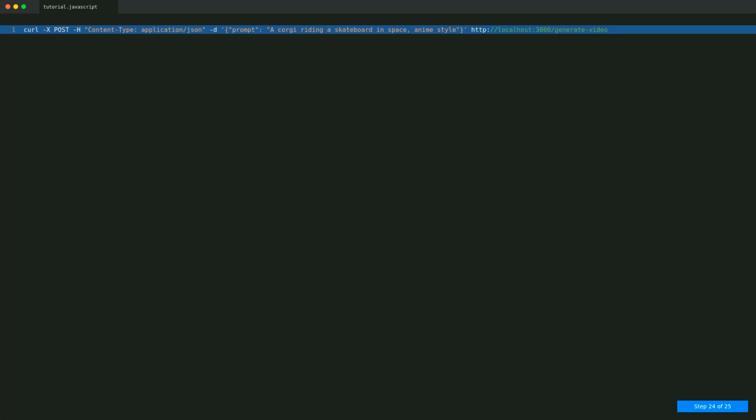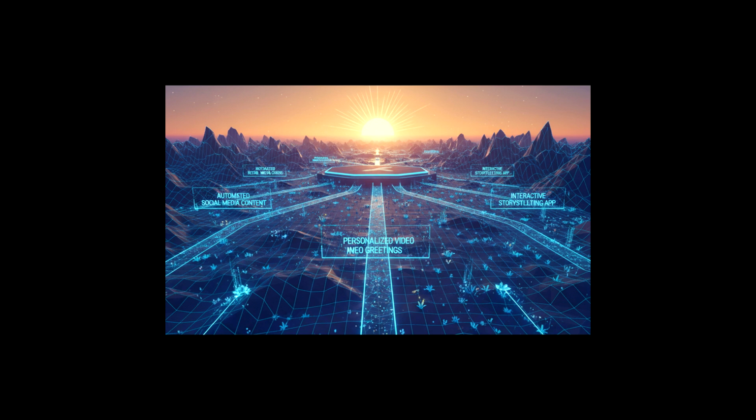With the server running, you can now use a tool like Postman or curl to send a POST request to localhost:3000/generate. Congratulations! You've successfully integrated VEO 3.1 into a Node.js application and even built a web API for it.